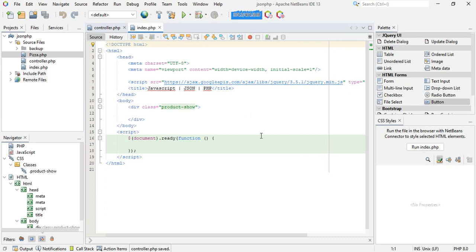Let us switch to the index file, which the user will interact with. As you can see, we've got the script CDN link here, which has got jQuery version 3.5, but this will work even with version 2.1. It will work fine. And also we've got the document.ready function down here. Here is where our jQuery or JavaScript code will go. And also we've got a product show div. We are going to use this to display the data that we get from our server, the JSON data, that is.